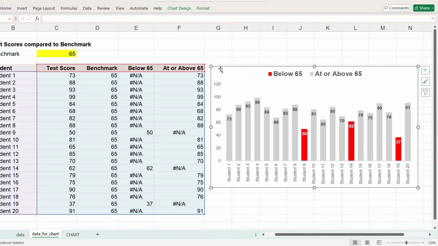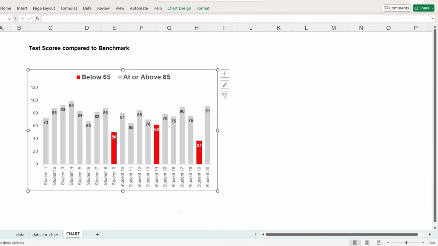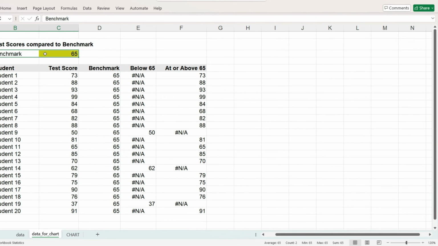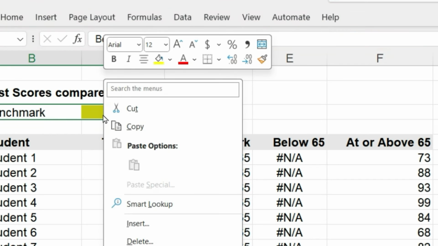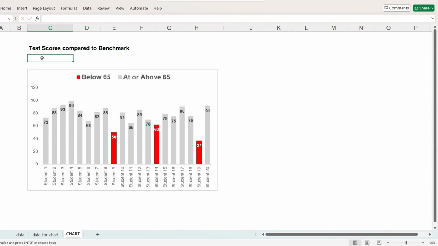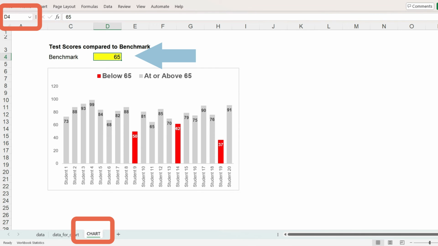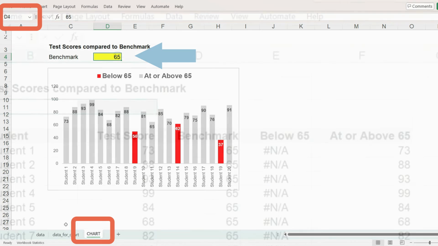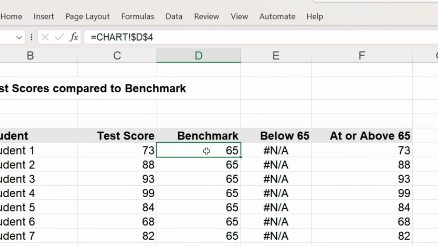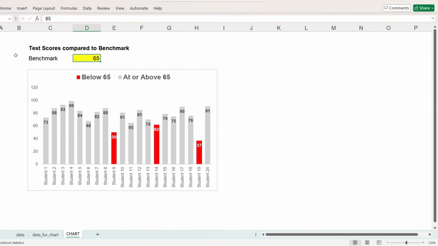If I want to make this chart more user-friendly, I can move it to another worksheet in the file, and also move the place where you enter the benchmark. Right mouse click and select Cut. Make sure you cut it and not copy it, and paste it on the new sheet. The benchmark is now on a worksheet named Chart in cell D4. Back on the data sheet, we see the formulas point to the worksheet Chart, cell D4. So everything works exactly as before.